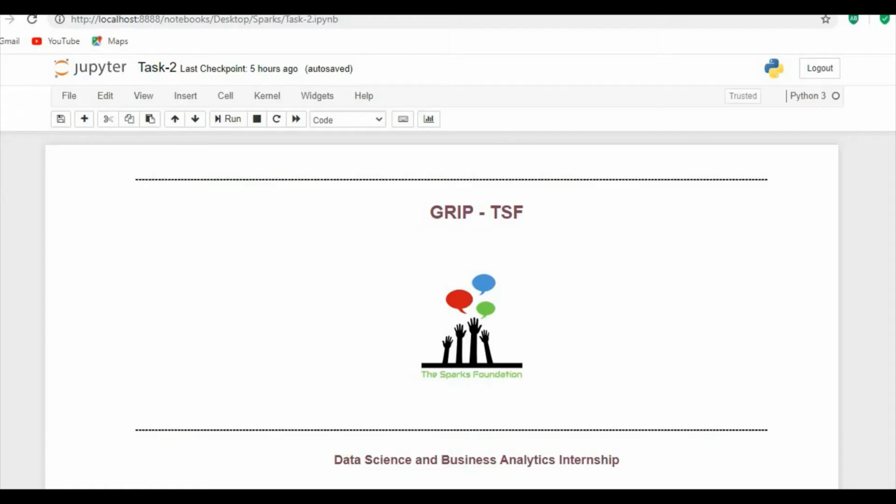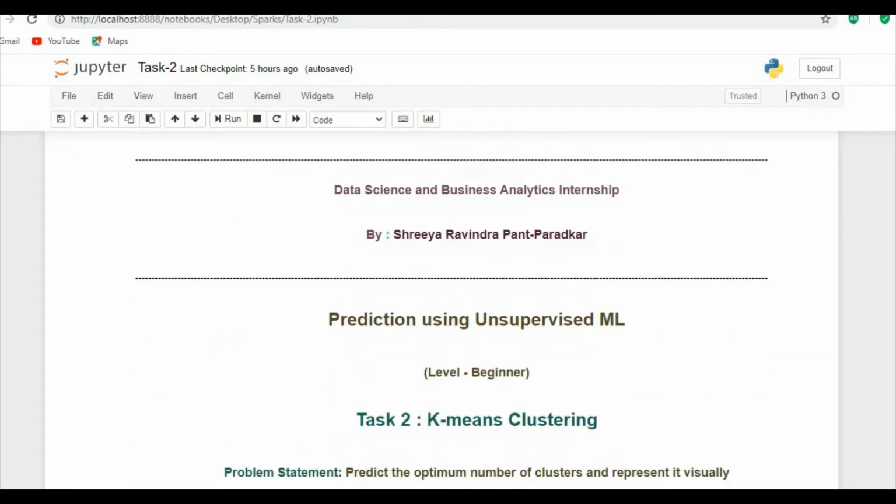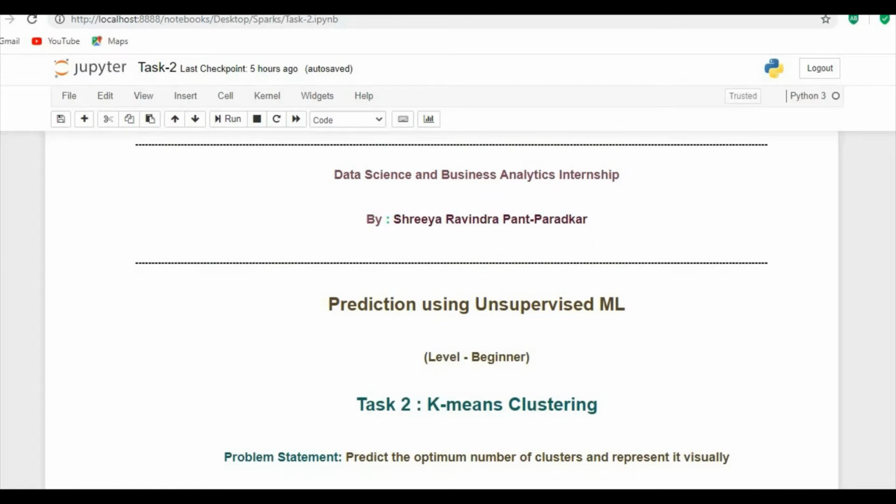Hello everyone, I am back with my second task, which is K-means clustering on IRIS dataset. The problem statement is to predict the optimum number of clusters in IRIS dataset and represent it visually.